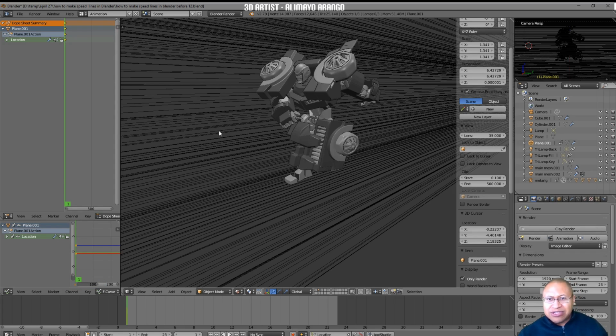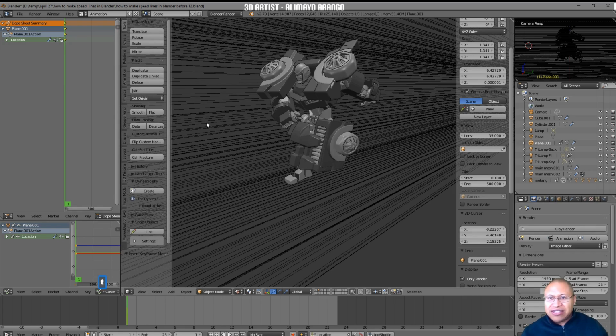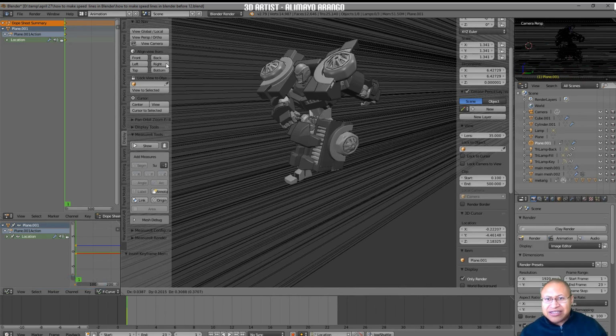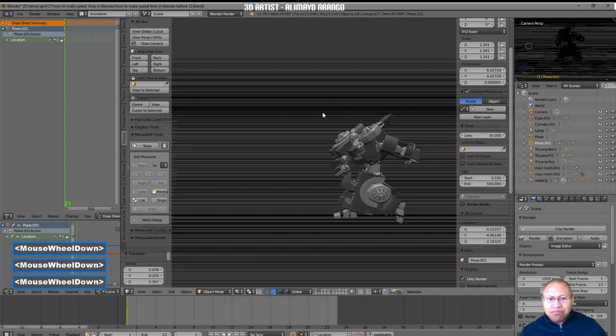What I'm going to do is press the T key to bring up our tools panel. I'm going to select display, and then select the right view. I'm going to zoom back. So now here's our character to the right.